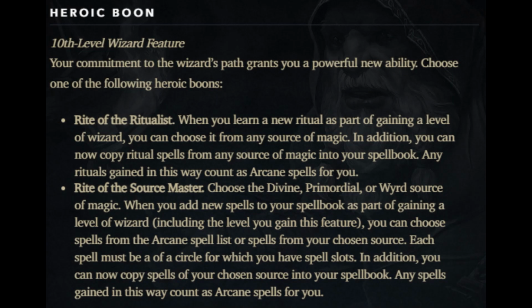Next up, one of my favorite features, Heroic Boons. When you reach 10th level in any class, you get a Heroic Boon. You get to choose one of these boons as an ability to further customize your wizard. So either Rite of the Ritual: when you learn a new ritual as part of gaining a level of wizard, you can choose it from any source of magic. In addition, you can now copy ritual spells from any source of magic into your spellbook. Any rituals gained in this way count as arcane spells for you.